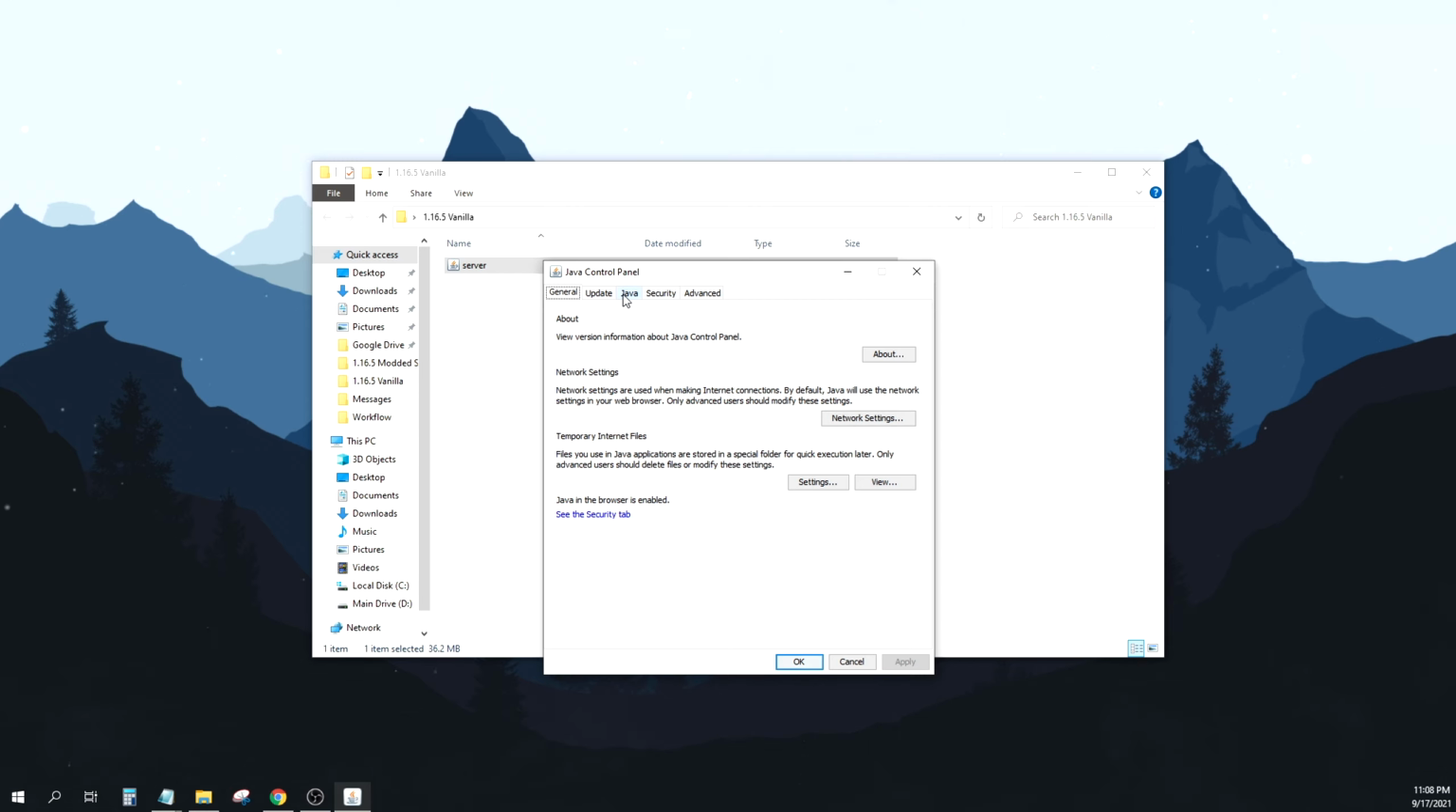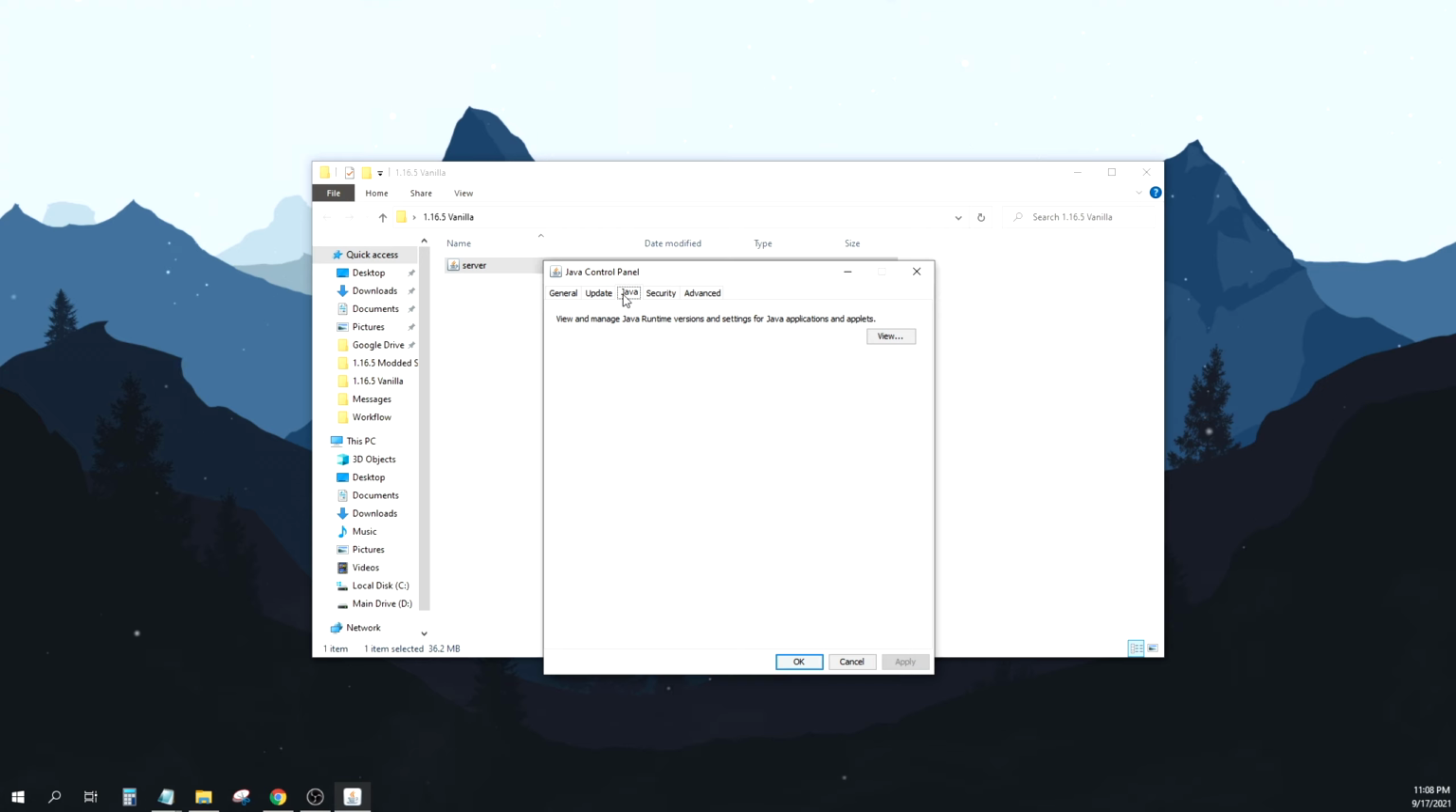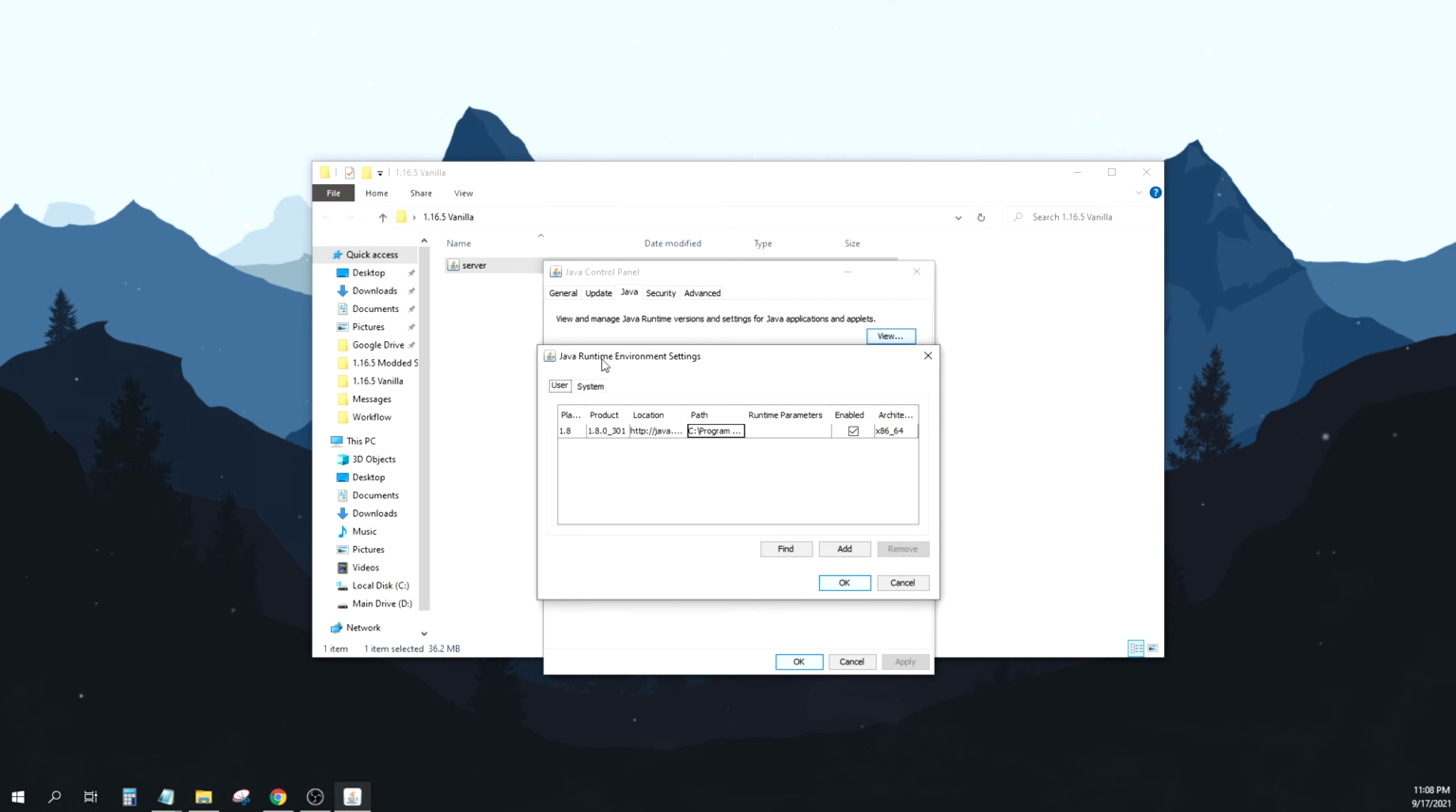So let's go ahead and hop up to Java, and you're going to see pretty much a blank page. But there's going to be this view button. This is important. Go ahead and press this view button, and you're going to be presented with this Java Runtime Environment Settings. Make sure you're underneath the User tab, and you're going to find this right here, the path. What you're going to want to do is double click inside of here so that it looks like you're going to type something, but don't.